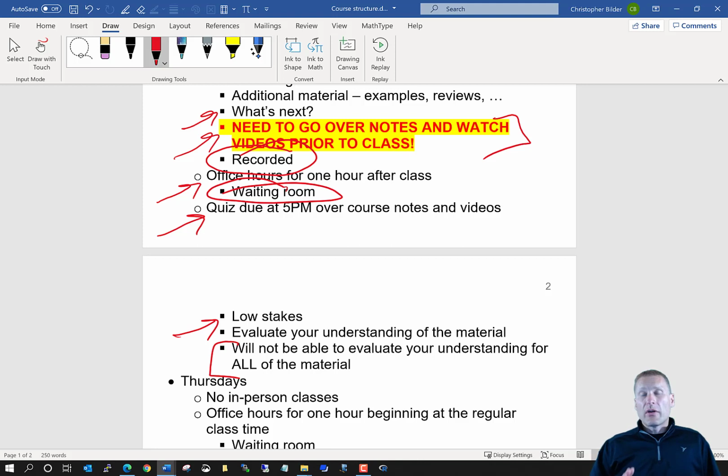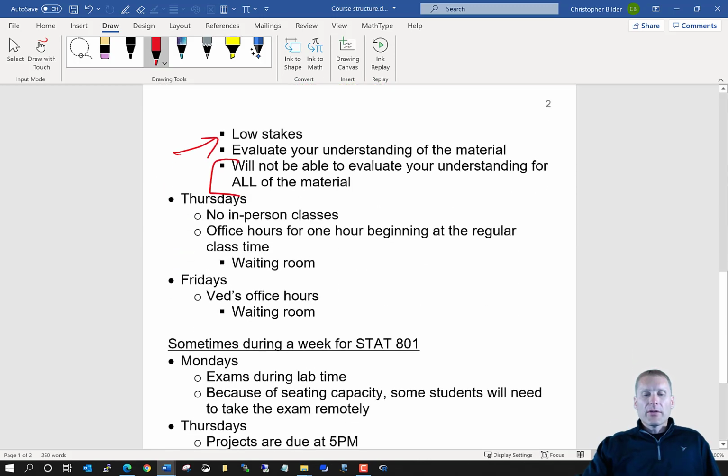And then also you'll have a quiz that's going to be due by 5 p.m. This quiz is going to be available on Canvas. Then on Thursdays, we will not have any in-person class meetings. During the regular class time, I will be available via Zoom for office hours. And again, there will be a waiting room associated with that.